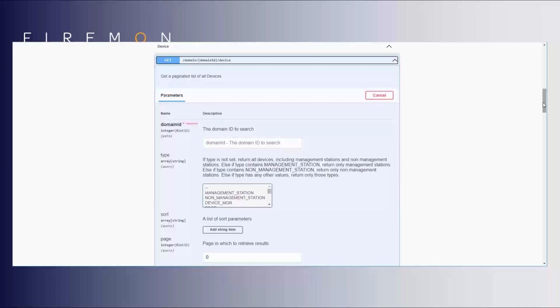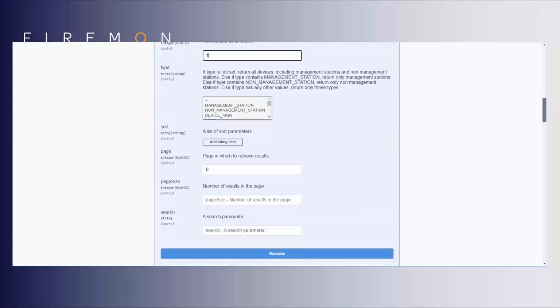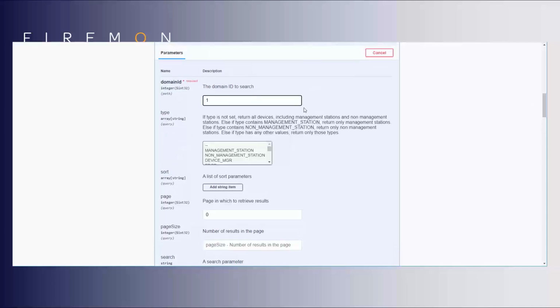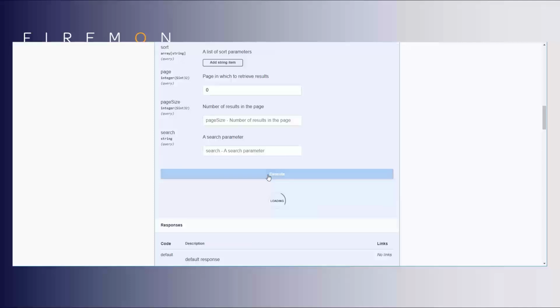Here I'm presented with some options. I'm required to enter my domain ID, which will always be 1 unless I'm an MSP customer. I can choose the specific type of devices to output. I can sort the devices, and I can select the page size and the page number to begin the output. Additionally, I can add search parameters. I want to keep it simple, so I'm just going to enter a domain ID of 1 and click Execute.